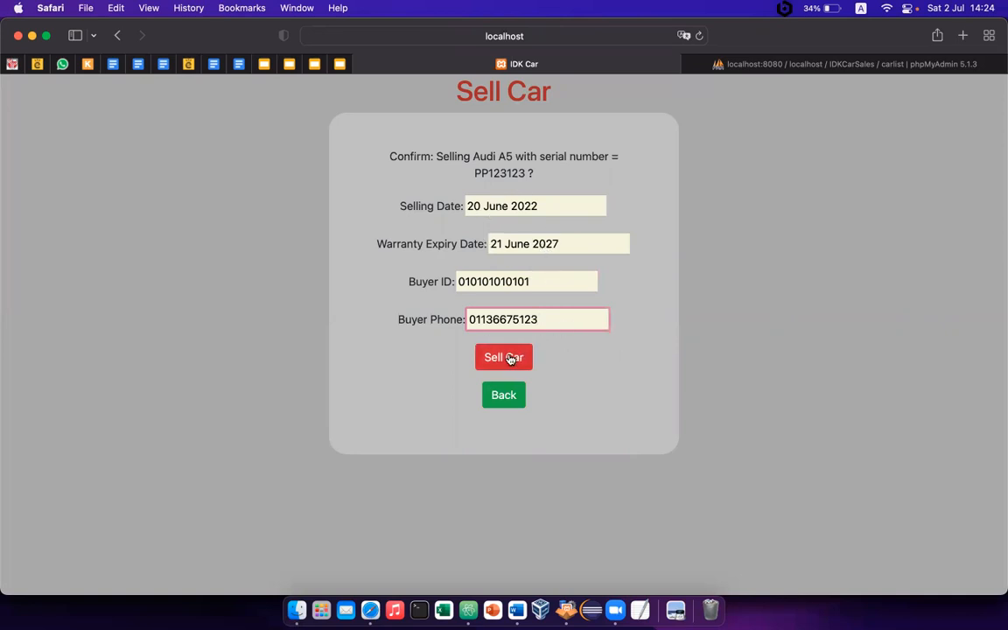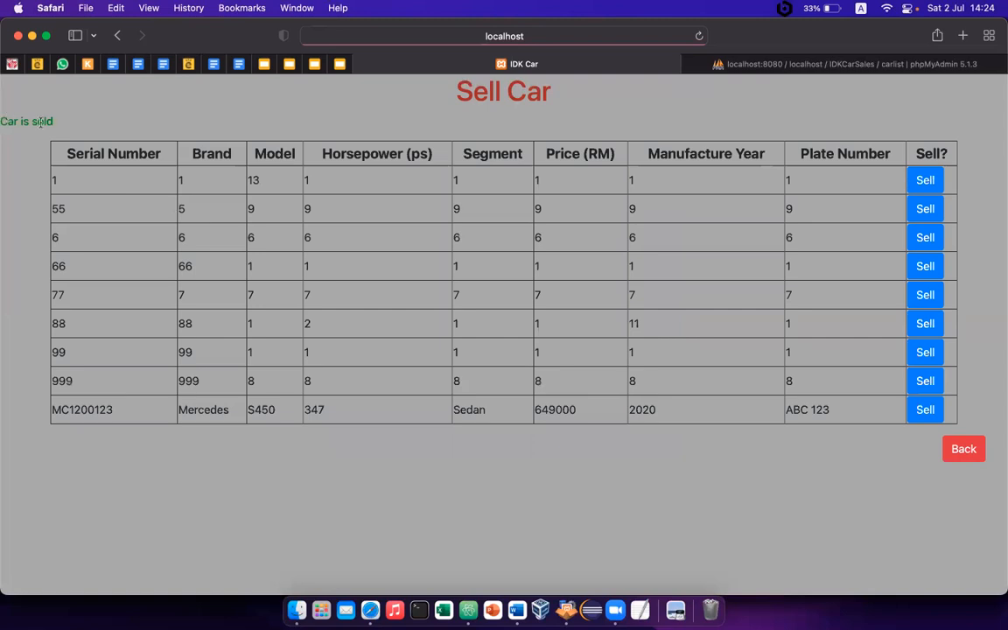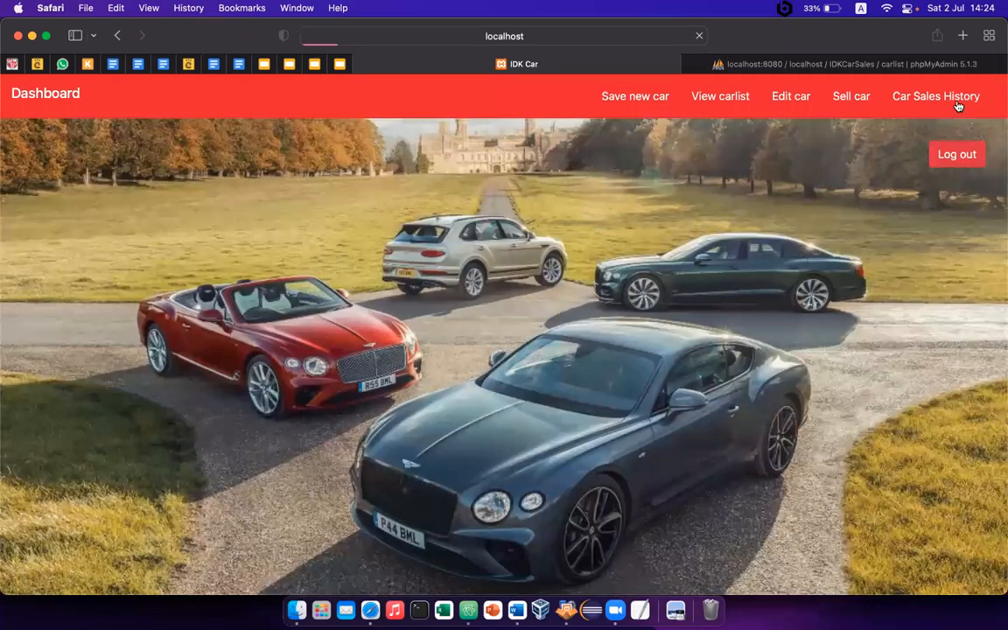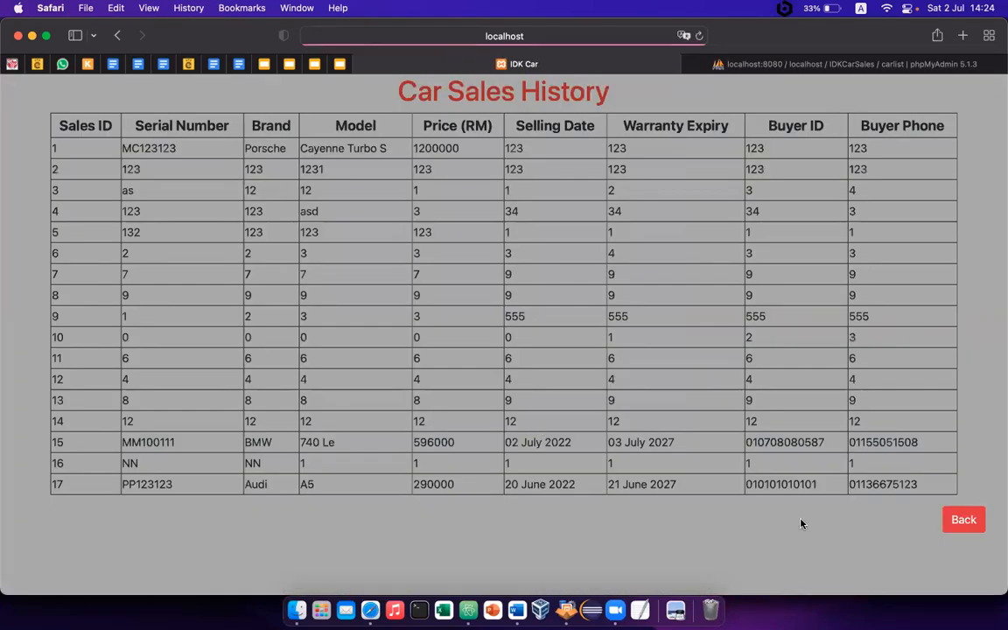When the car dealer clicks on sell car, the reason for making the sell car button red is to keep alerting the car dealers to prevent errors. When they click on sell car, the car is sold. As you can see, the car is removed from the car list database. When you click on back and then click on car sales history, you can see the car sales here.